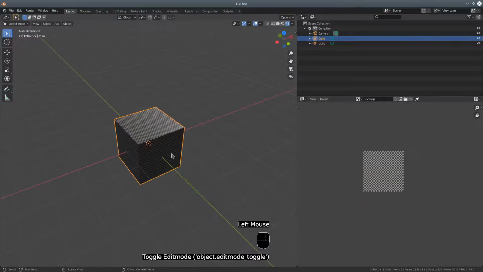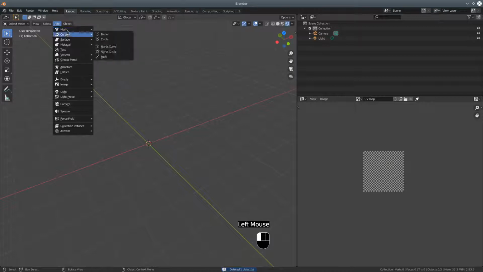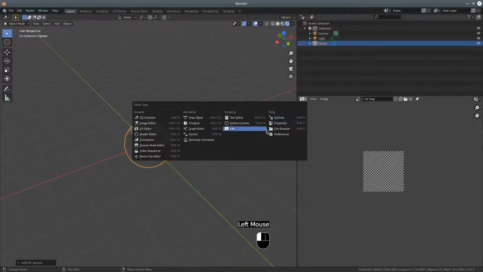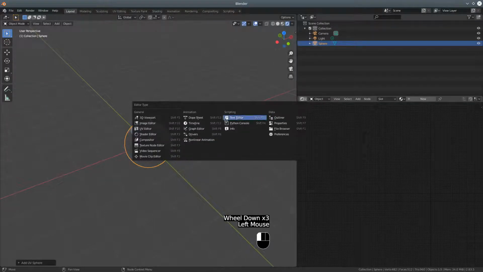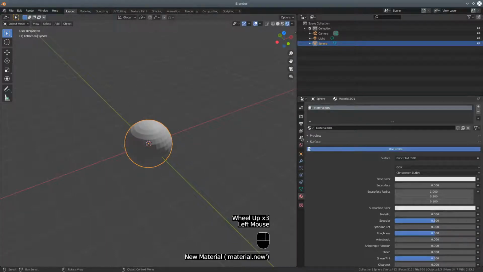We can show that probably somewhat easier by adding a UV sphere. Let's go back to our shader editor. Oh, I don't think we've got a shader on that at the moment, so let's go back to properties, give it a material.